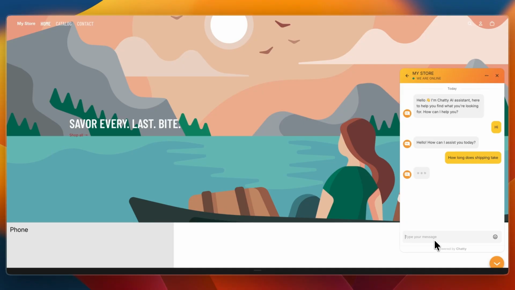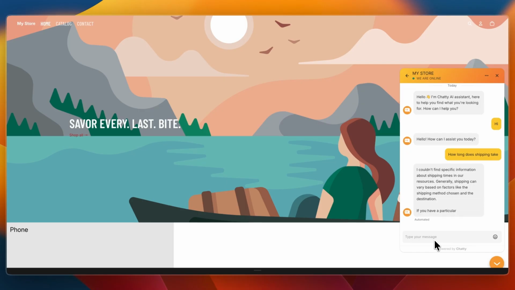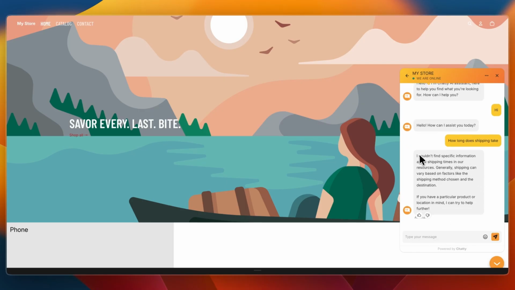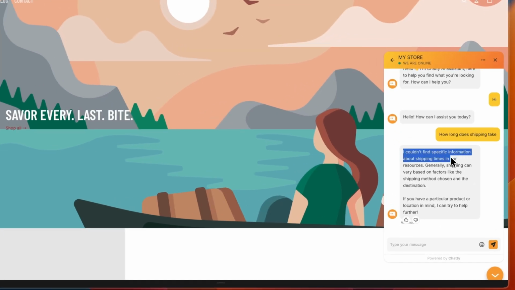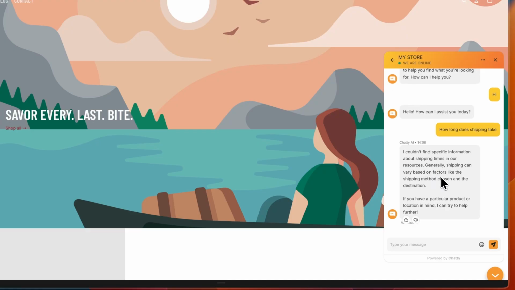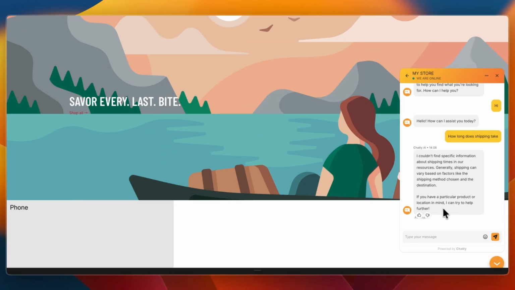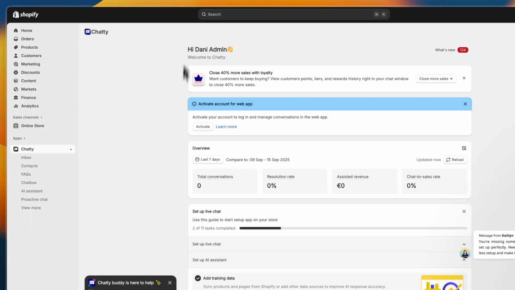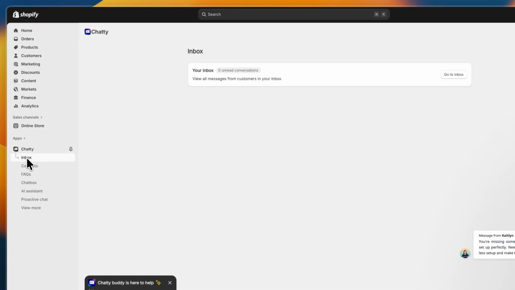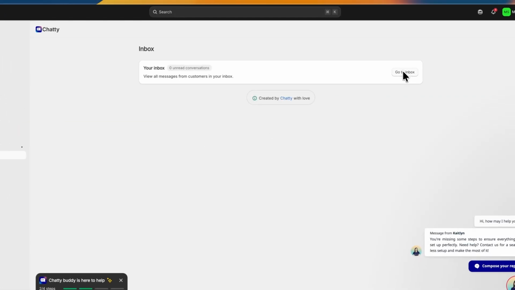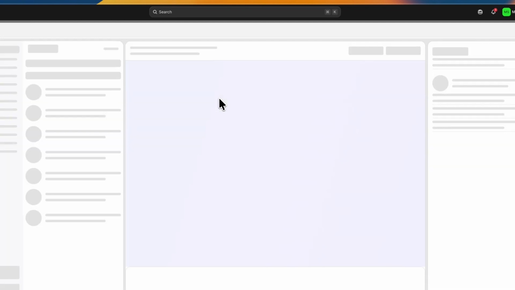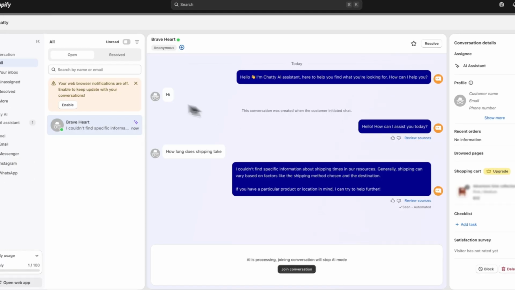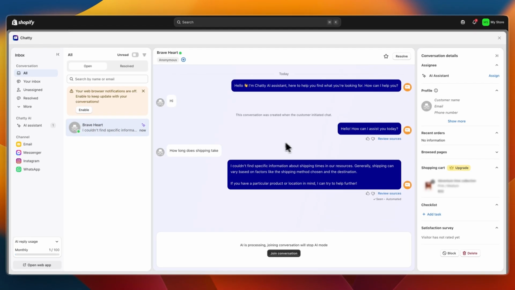If you do, then it would know how long it will take. So just create an FAQ page where you have most of the info that people ask for, and then the AI will know. Therefore right now it says I couldn't find specific info about shipping times. Generally shipping can vary, but if I had this in my FAQ, it would then respond with that. Now with this app you can also still respond yourself. So if you go to inbox right here, and then click go to inbox, you can still see all of the messages and chats that it has had. For example, here you can find the chat that I just created.